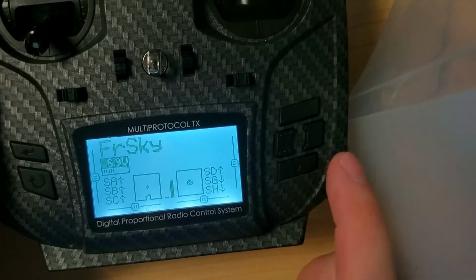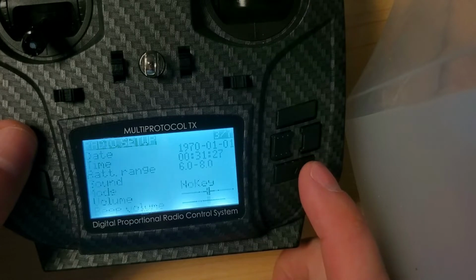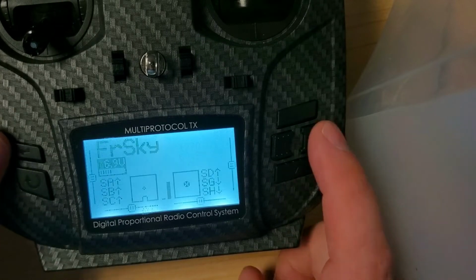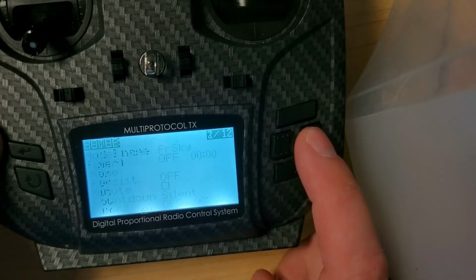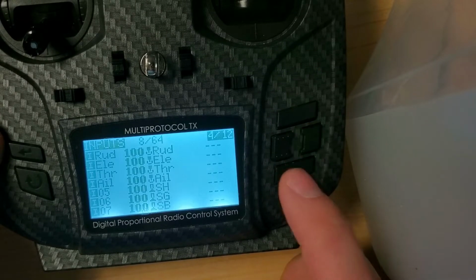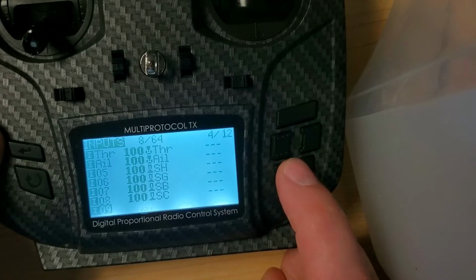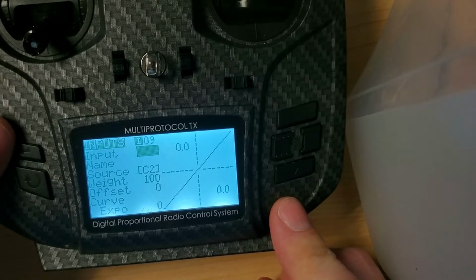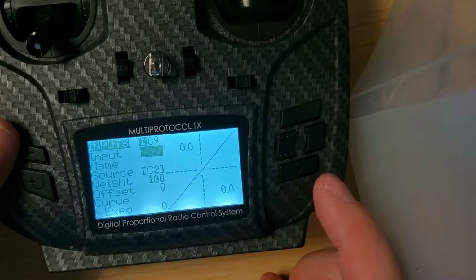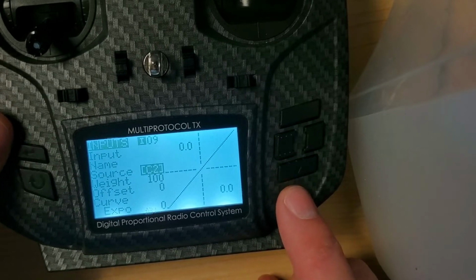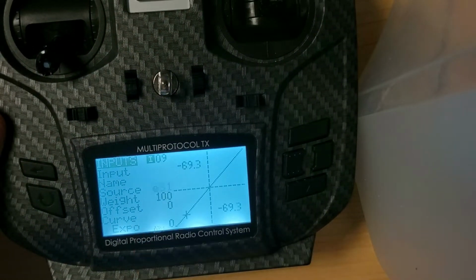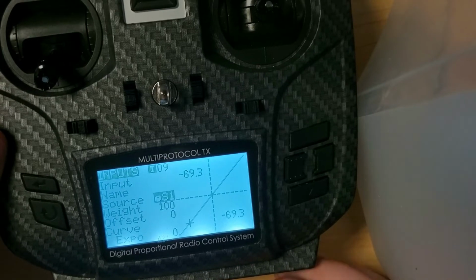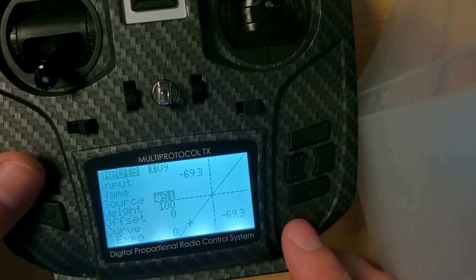So the first step is to go into our model setup, and we are going to page over to our inputs. We're going to go down and create a new input by pressing enter on the new input line. Then we're going to go down to our source and press enter. We're going to move our slider, and you can see that the source will change to S1 or S2 or whichever slider you're using. So we press enter there.